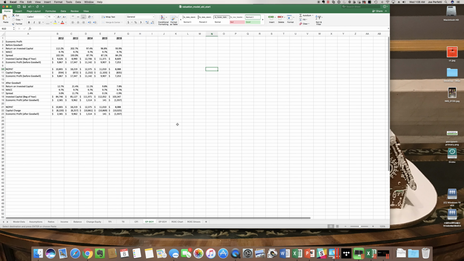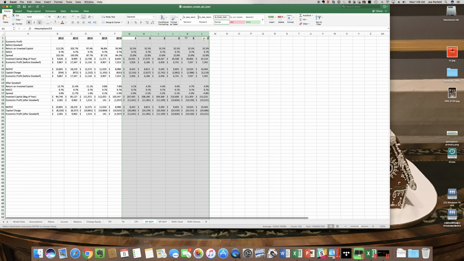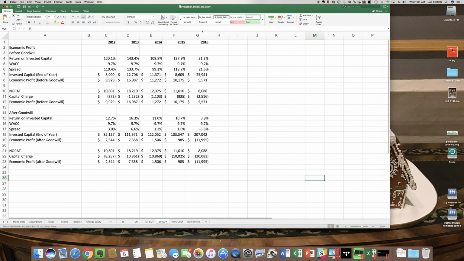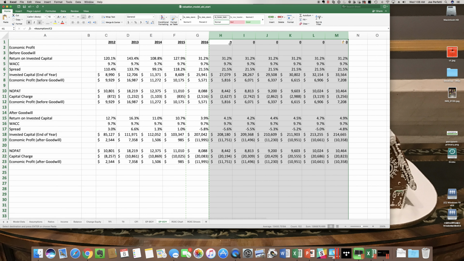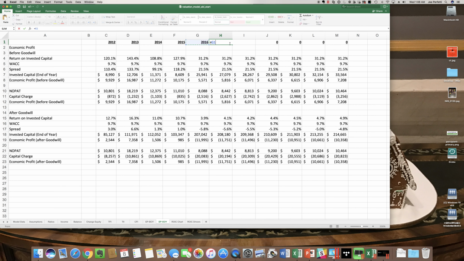And then finally, EP, we take 2016, we copy it through 2022 equals previous year plus 1. Copy, paste, and finally EPEOY. Take column G, copy, 6 years, column M equals previous year plus 1. Copy, paste.